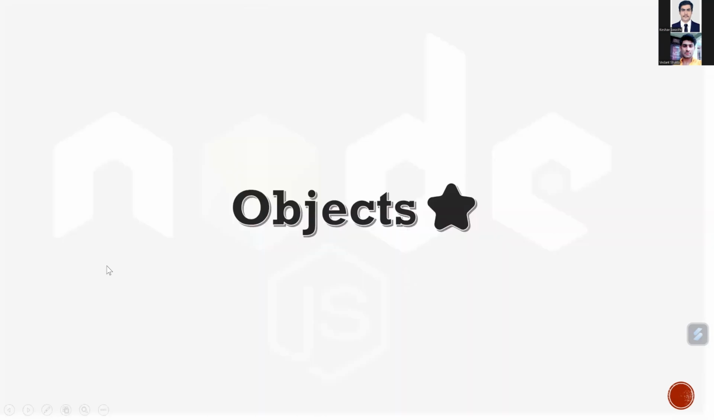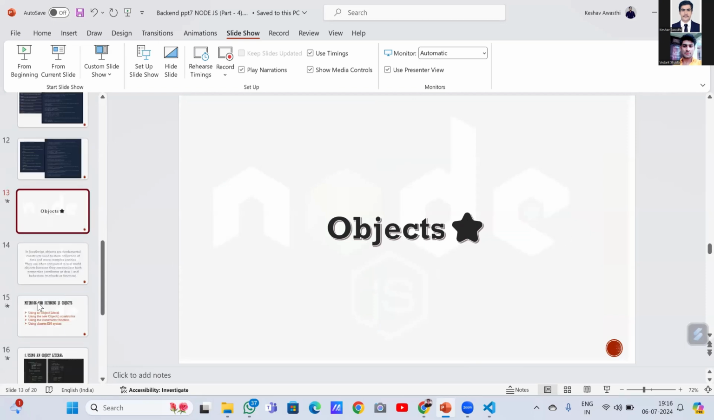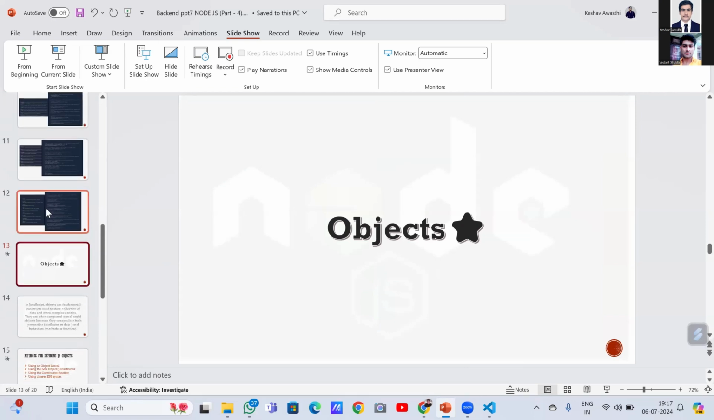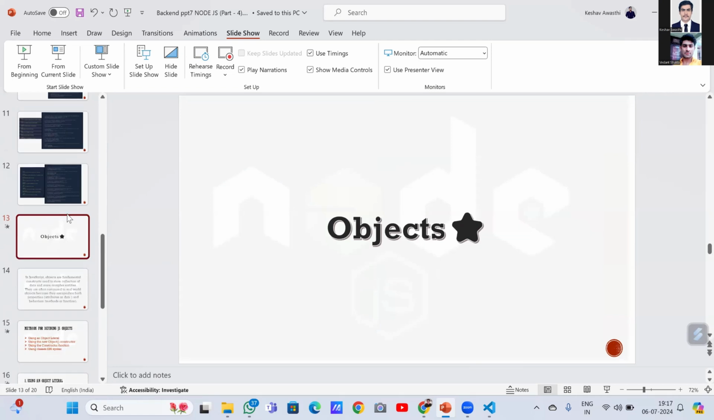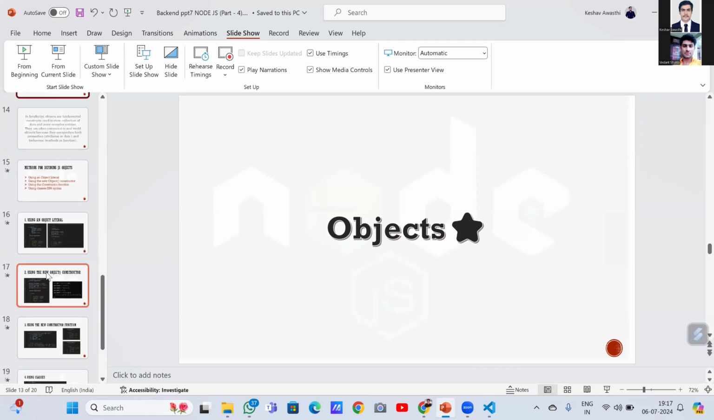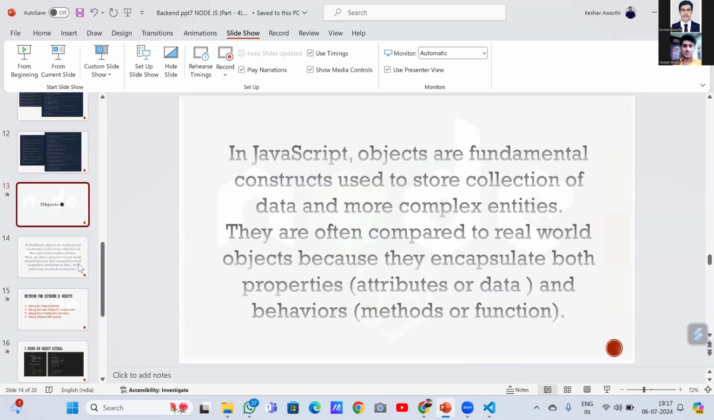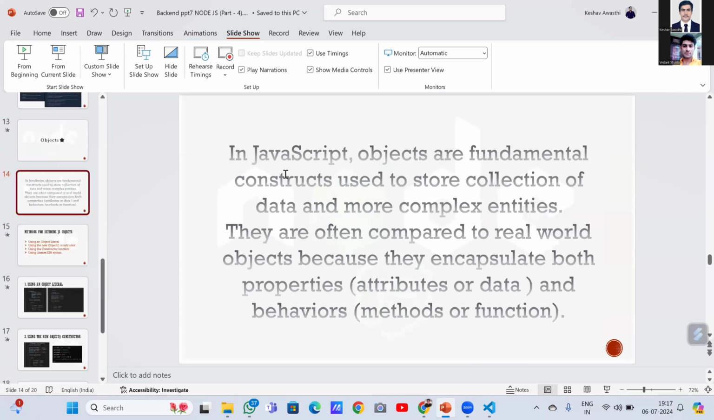Now next is objects. Rudransh, do I have time right now, or can I cover objects in my future presentation? You have 5 minutes to cover whatever you want. Okay, so as I have 5 minutes, I will just conclude with the definition of objects.